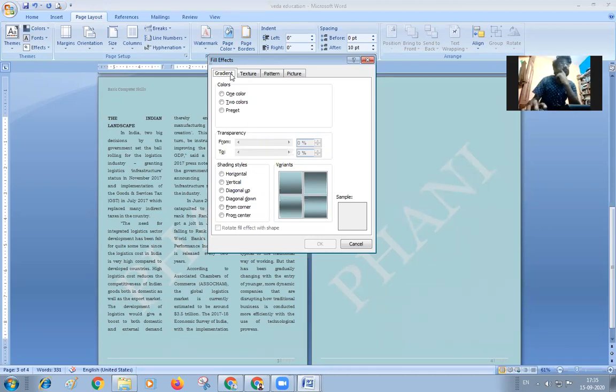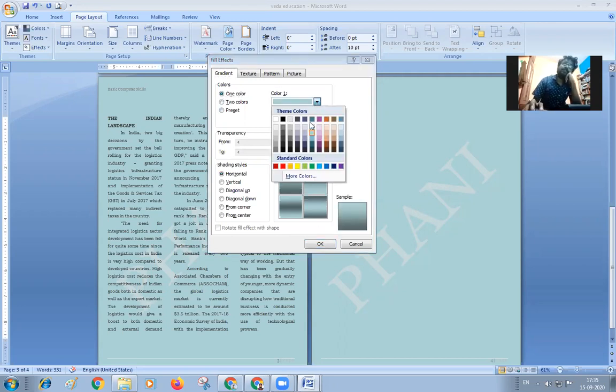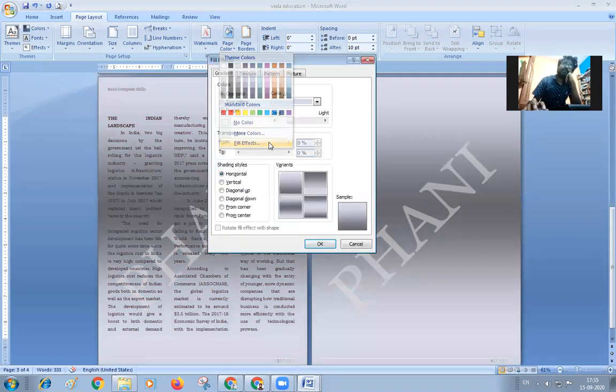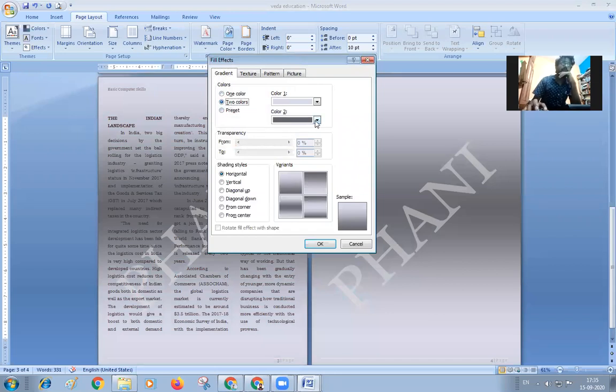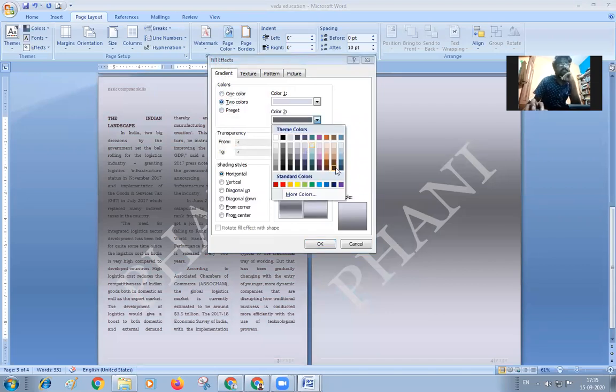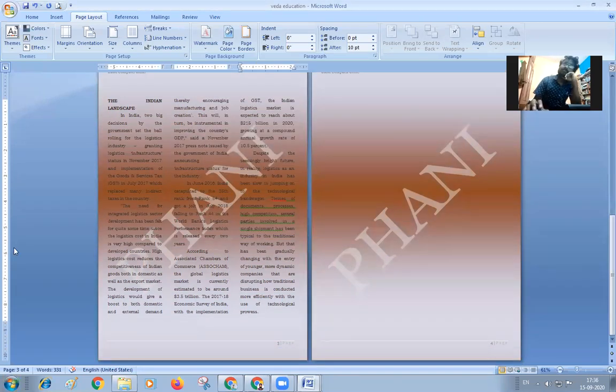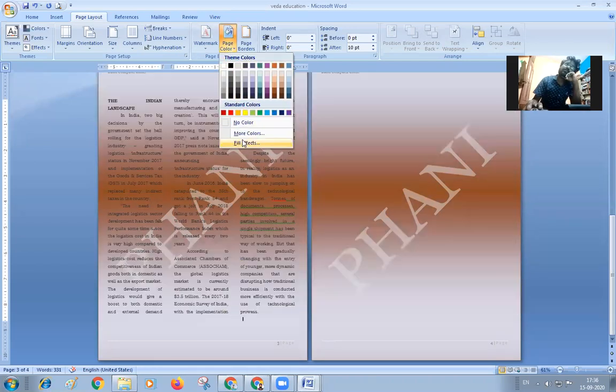And see this, these are 4 features called effects: gradient, texture, pattern, and picture. Gradient is a combination of 1 color or 2 colors. There will be 2 set colors or 1 set color. You can select the colors, and you can make it a colorful page. If it is only 1 color, the paper will turn like this. And if you are making it with 2 colors, select your 2 colors as required. Then you can see the 2 colors.